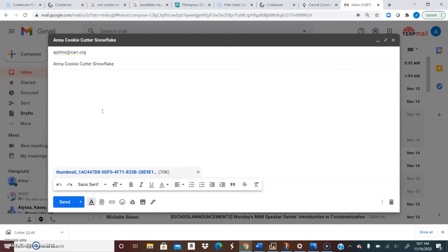And then if you want to write a message, just write, this is my cookie cutter. My name is, insert your name here, and it is an owl shape. That's up to you. But you're just going to send that to me. So I would click send. And that way I would get your file, and I can start printing it out. And I will send you better instructions about that in your email when you get it.